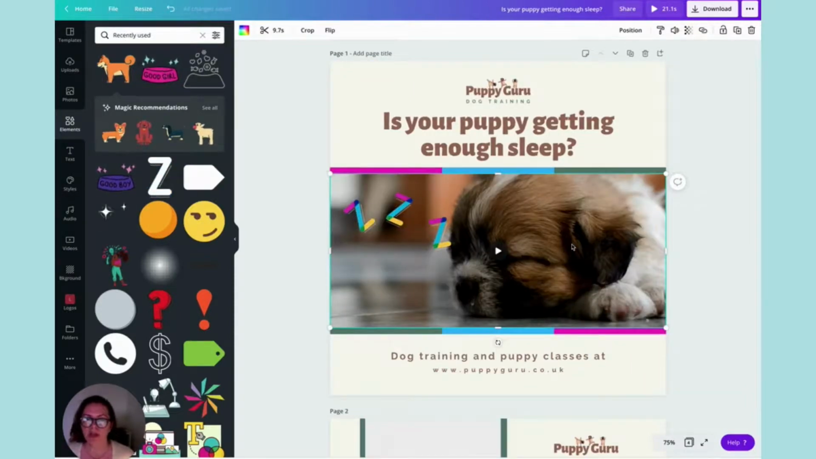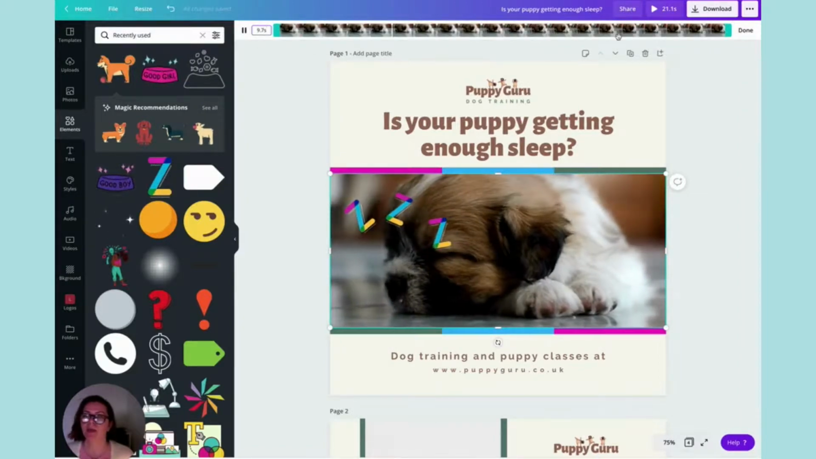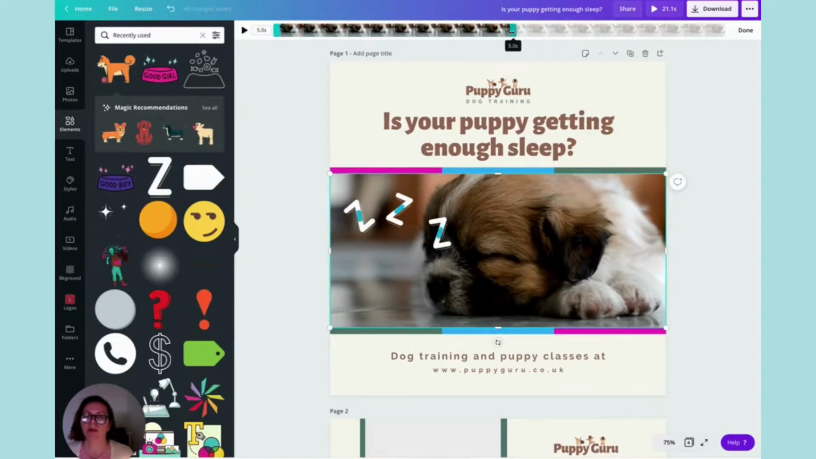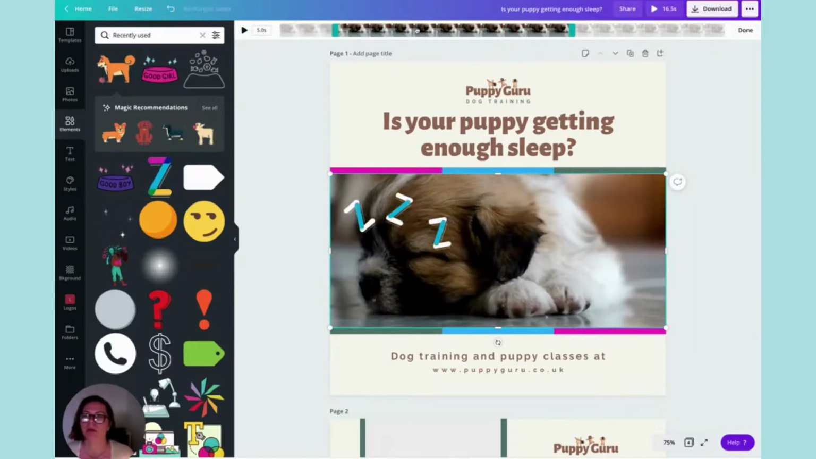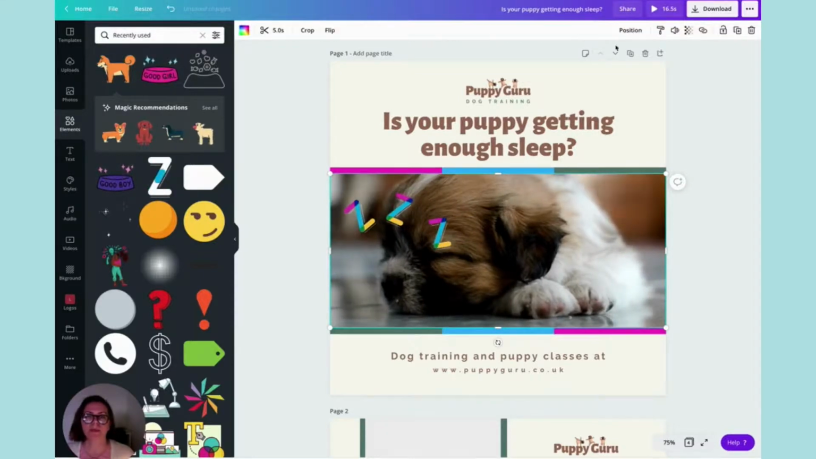Other interesting things you can do, you can crop your video. For instance, this one is 9.7 seconds, but you can make it 5, or just crop the bit of the video that seems right to you.